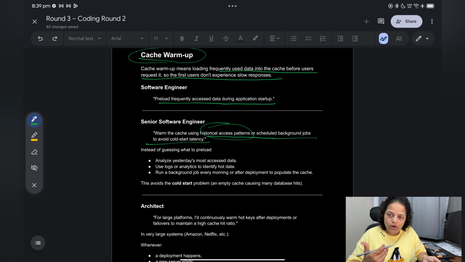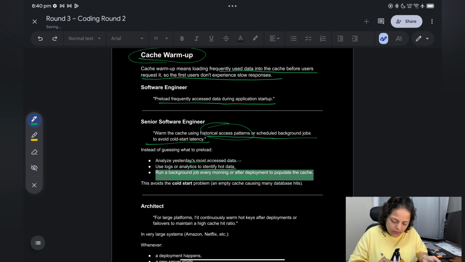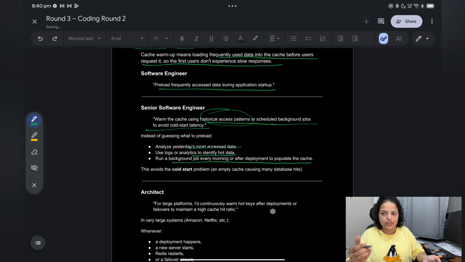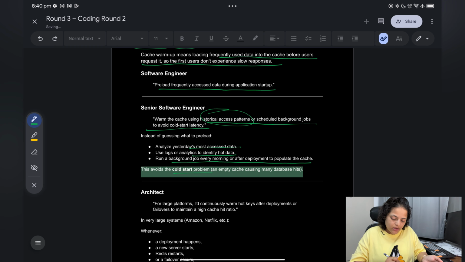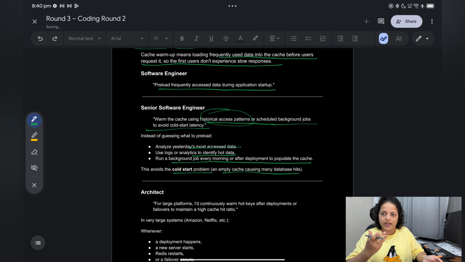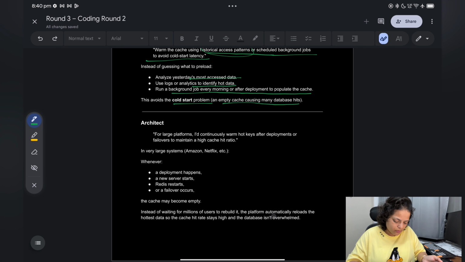Instead of guessing what to preload, analyze yesterday's most accessed data, use logs and analytics to identify hot data, and then run a background job every morning after deployment to populate the cache. This avoids the cold start problem. Cold start means an empty cache causing many database hits. So the cache will be empty, so everybody will hit the database, right? So this will resolve that problem.